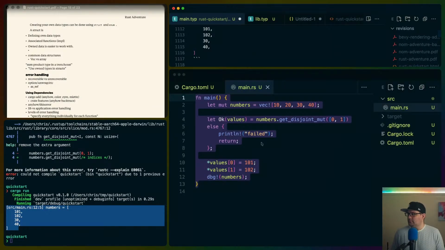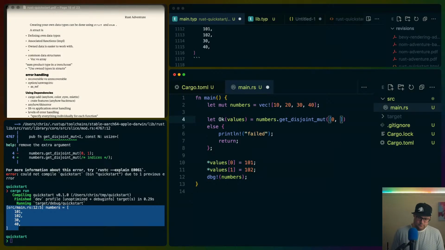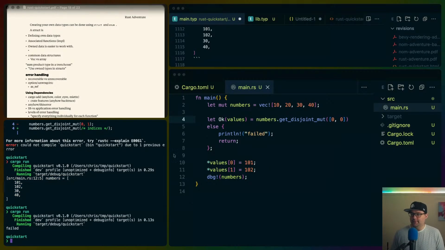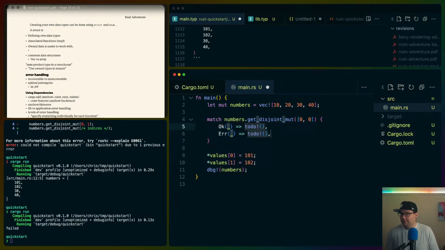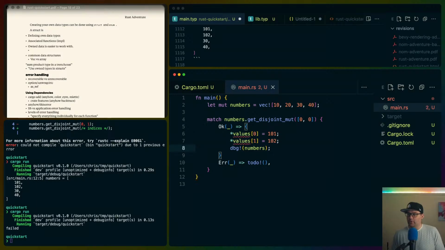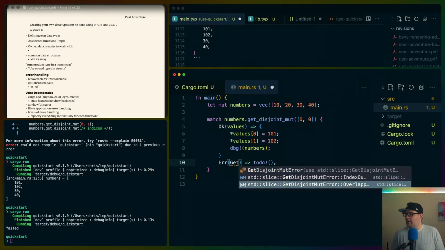So trigger it like this. This will fail. And I guess we could theoretically change the earlier one as well to the same structure here. So we have the same program twice instead of multiple different programs. I think that's a better idea. GetDisjointMutError overlapping indices.